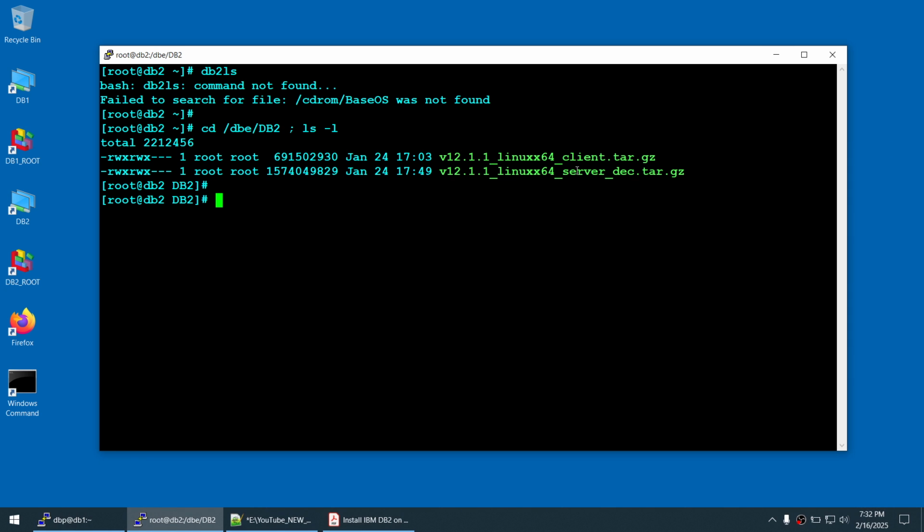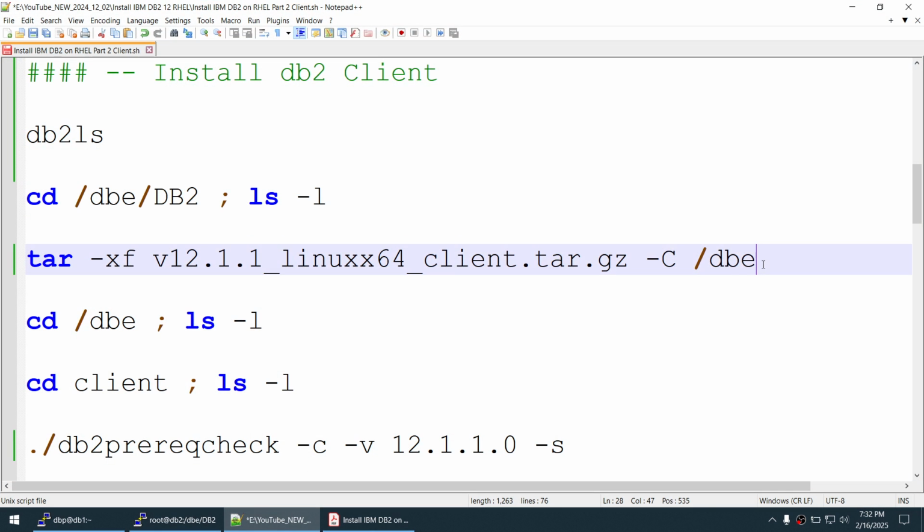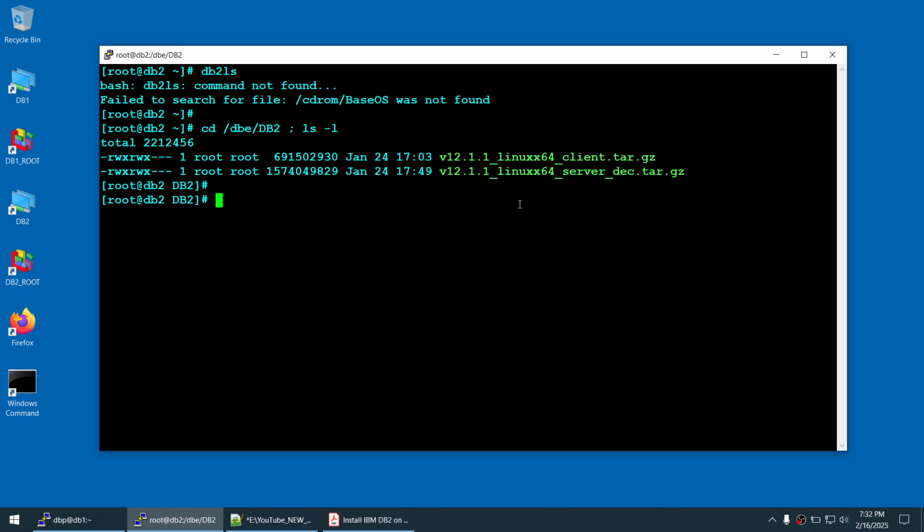And here you can see we got this 11.12.1.1 Linux client. This is the client software. So what I'm going to do is untar that particular software to this DBE directory. So let me go and untar that software. Now that software is not really big, so it's not going to take so much time. Give it a few seconds.